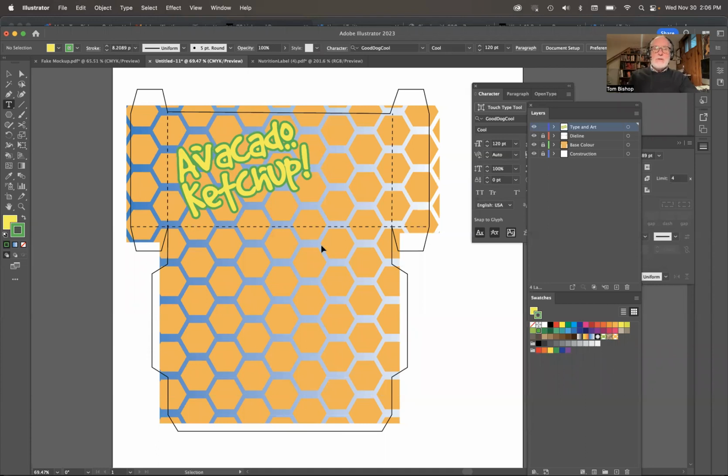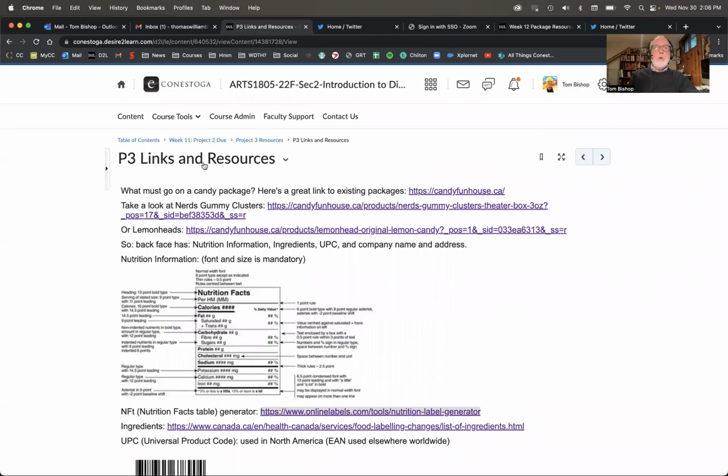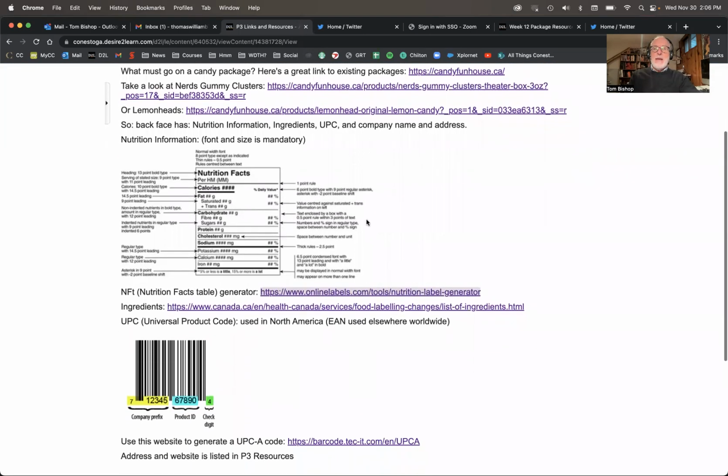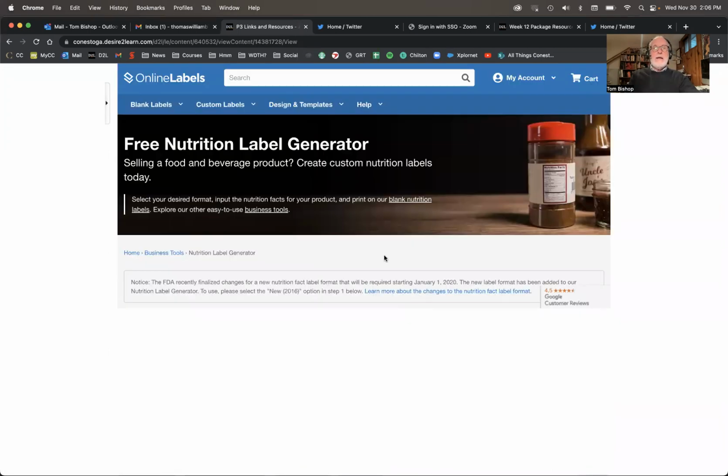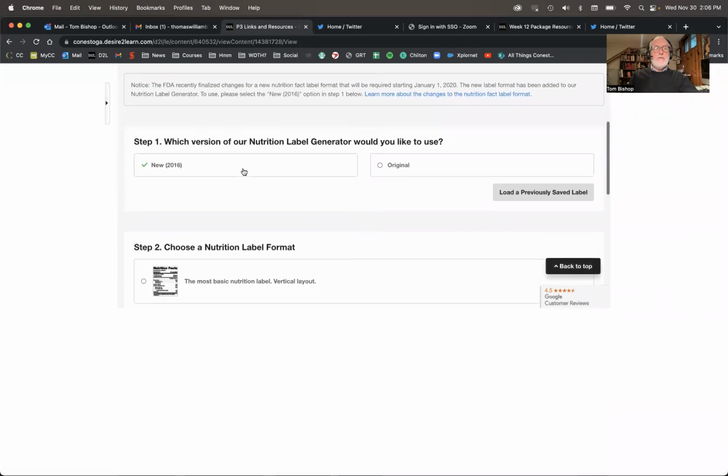What I want to do now though is go back here and look at project 3, my resources here, week 12, project 3 resources, and there's a whole bunch of stuff in here that I'm supposed to know. Like nutrition facts have to be done a certain way. Hey, look, there's a nutrition label generator. Brilliant. So if I click on that, it'll take me to this guy and says, what would you like to do? I'm going to use the new one.